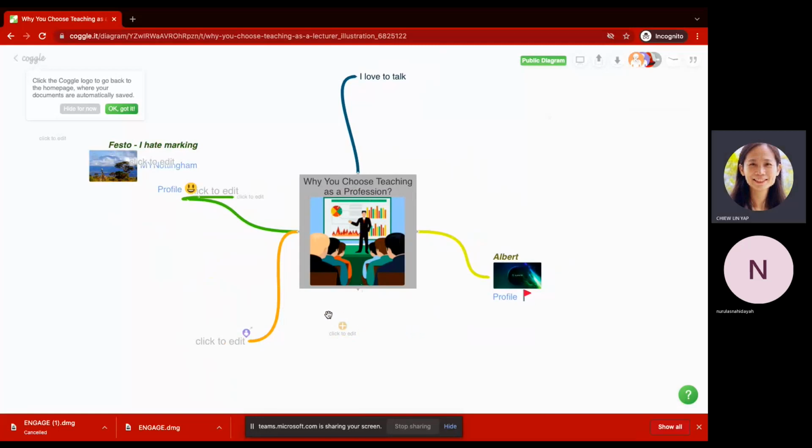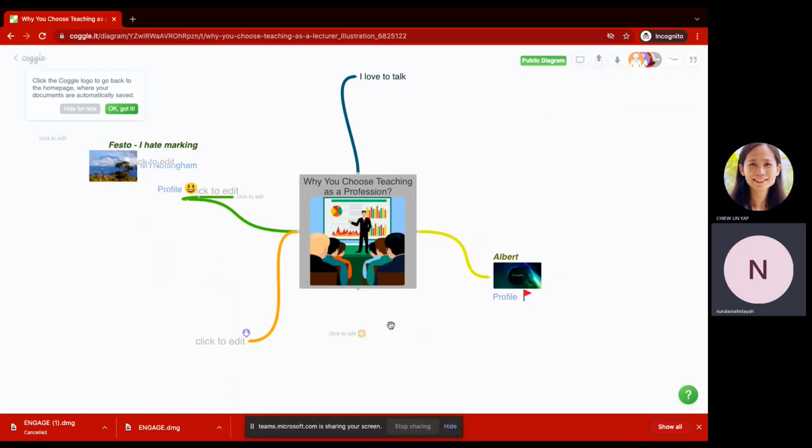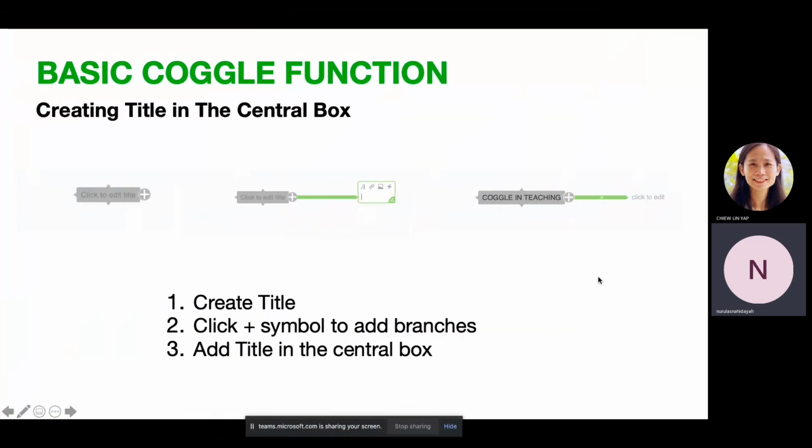Once done, you click enter, or you can also click the outer area of the box. Okay, I like to share knowledge. Thank you so much. So yeah, we have two reasons. I like to talk and I like to share knowledge. Awesome. Let's move to the next one.